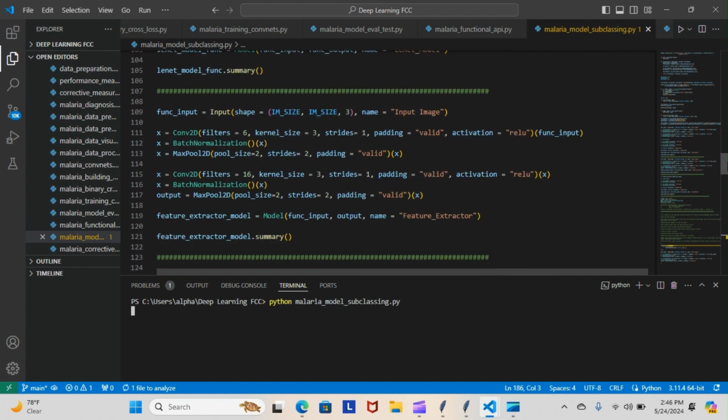Then I actually have that separated by these hashtags here, and this next part is going to be just our extractor information. As you can see, we have our func input and just our Conv2Ds and MaxPool2Ds. So this is just going to be our extractor information without the classifying information. So this is going to be our extractor right here.